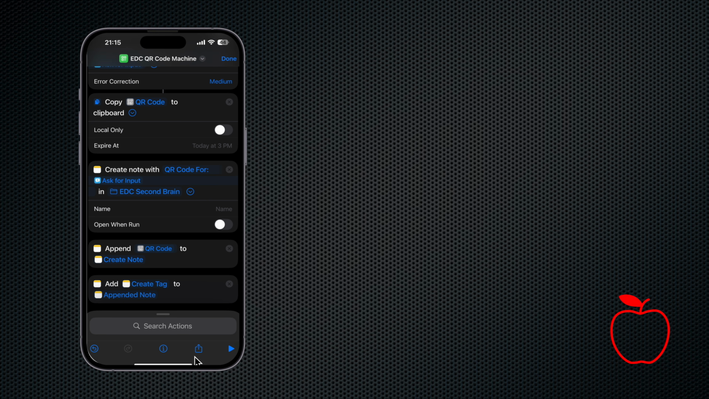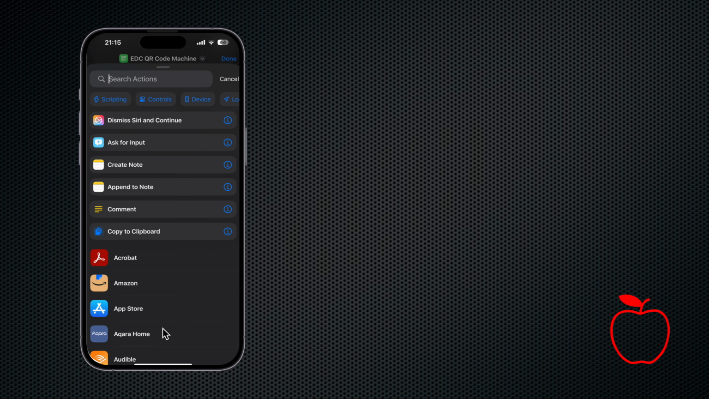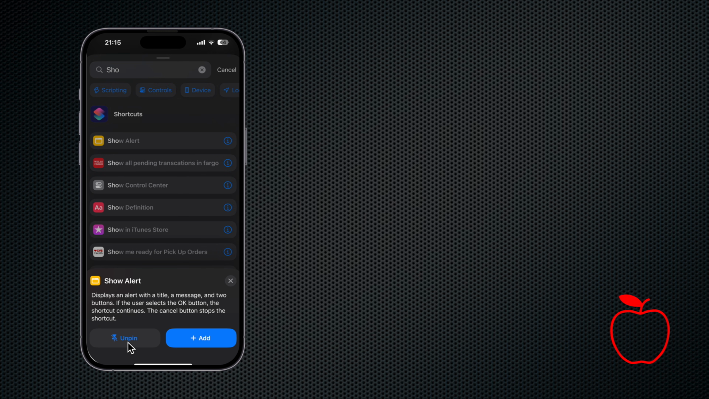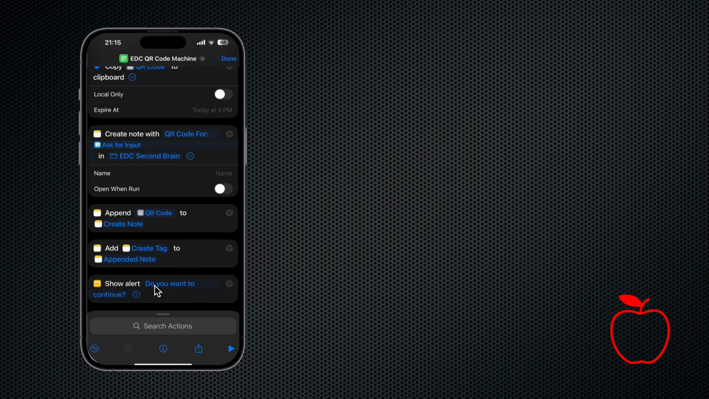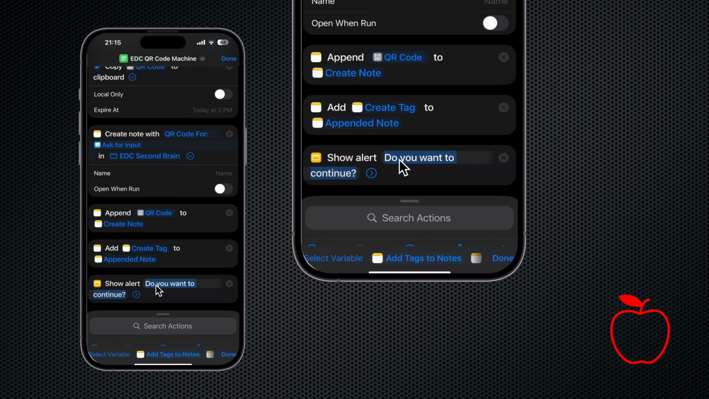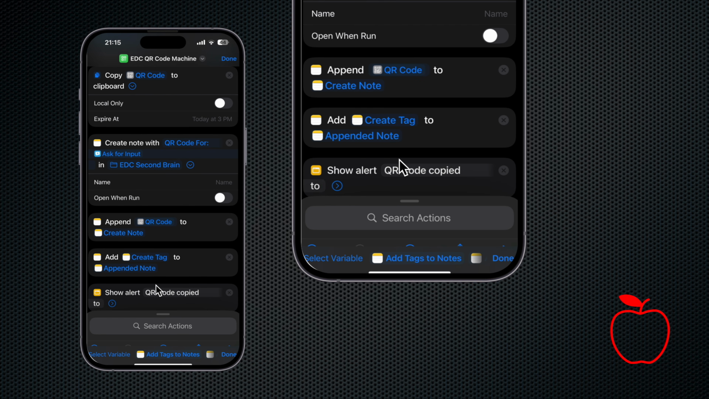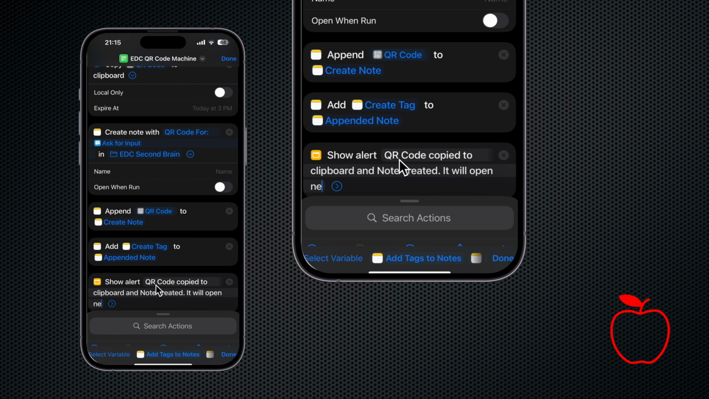Okay, now that we've done that, let's show an alert to alert us what we've done. So we've got to find show alert. There it is. I'm going to go ahead and pin that while I'm here. I use that one quite a lot. And I'm going to add it. And the text we want should be something that lets us know what's going on. So how about if we say something like: QR code copied to clipboard and note created. It will open next, period.